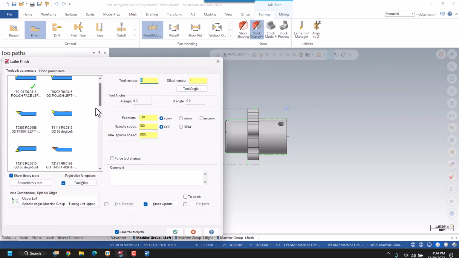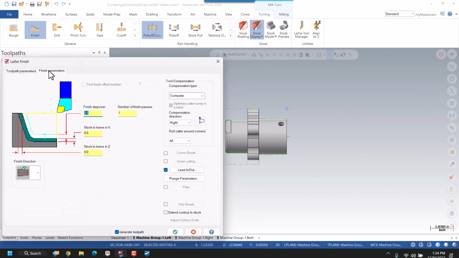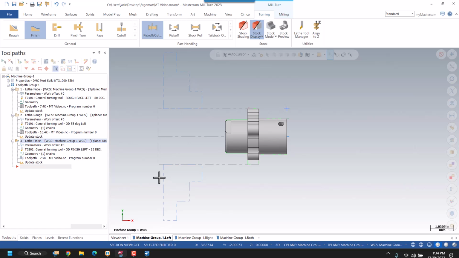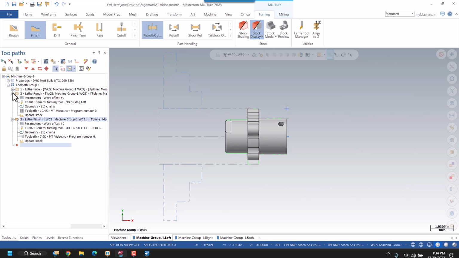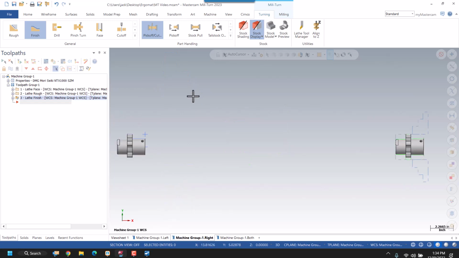And we'll go ahead and grab the 35 degree, and we'll go ahead and adjust our tool angle down again. Finish parameters, really no change for our purposes, and we'll go ahead and click OK. Right, so now that we've got our three standard operations, we're going to go ahead and transfer the part to the right spindle. We'll go right up top to our pick-off, pull, cut-off.